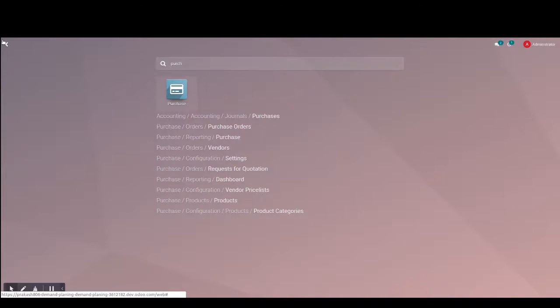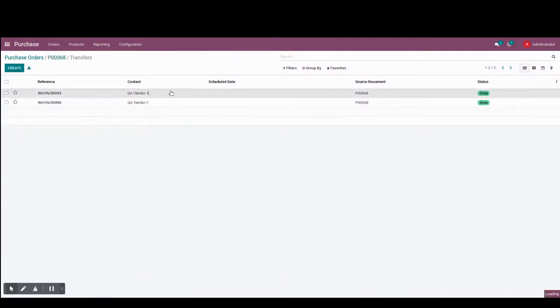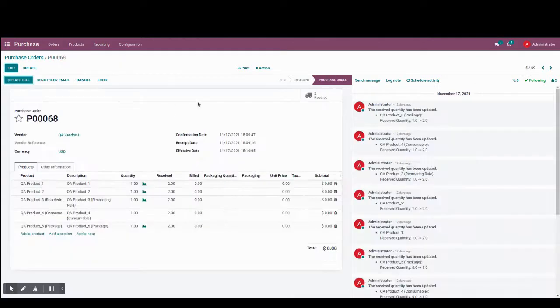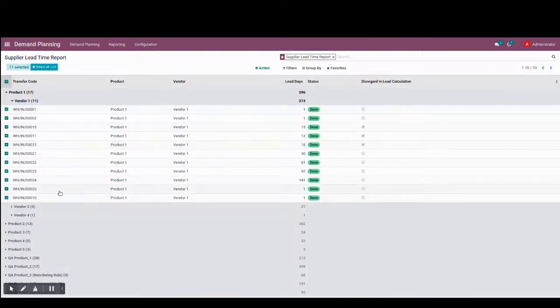Back on the Odoo dashboard, find Purchase Orders and click on it. Let's select a random one, for example. Lead days is essentially the difference between the effective date in receipts as seen here and the PO's confirmation date. That's why under lead days, it is marked as 1. So the supplier lead time report page showcases all the lead days per product. There is also a functionality that allows you to set lead days for past data. To do so, select the boxes you need and then go to Actions and click on Set Lead Days.